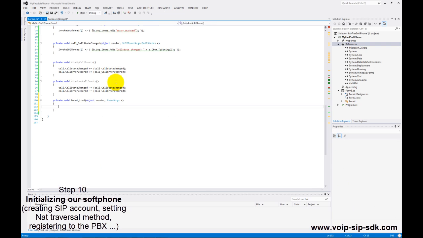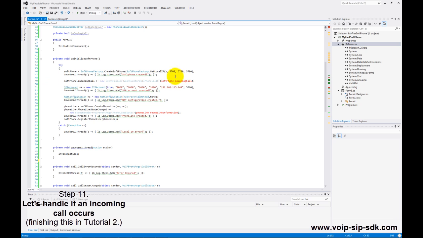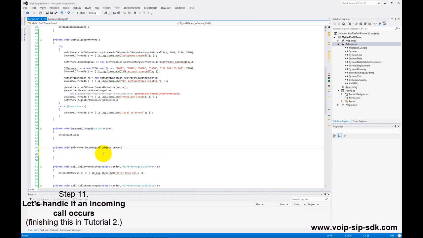Let's swap to the design view and double click into the form. In this load method, we need to call the initialize Softphone method. We need to finish the Softphone incoming call method for the Softphone's incoming call event. In this tutorial, we are only logging if there was a call from the client. In the next tutorial, we will also see an example for this event.